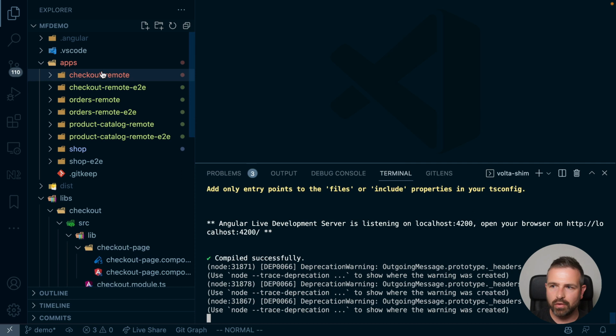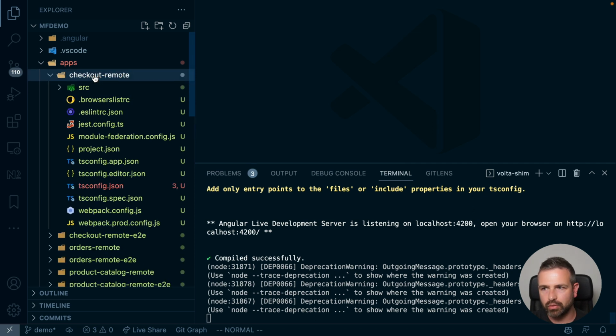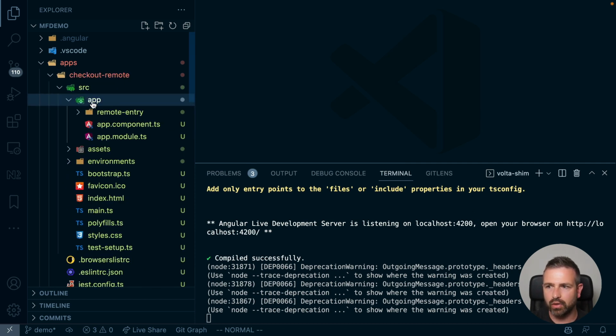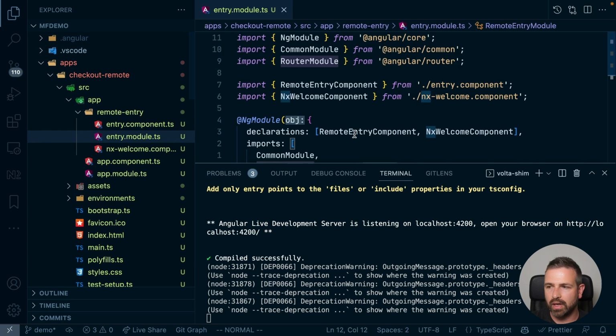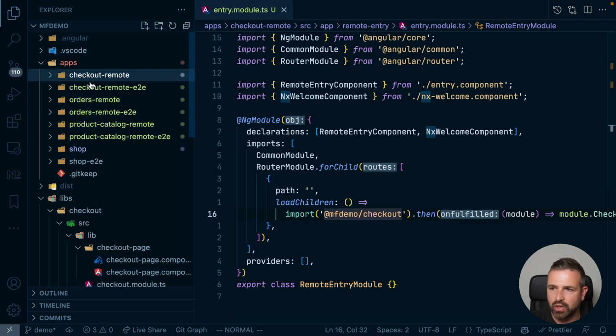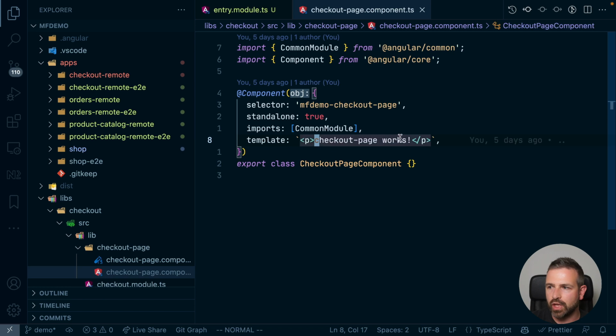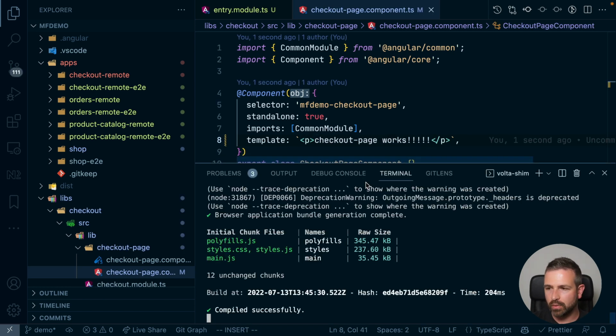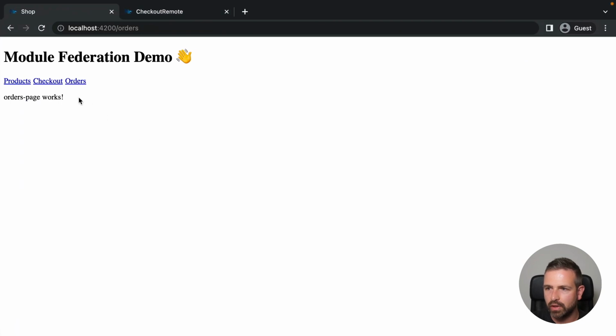Now, what happens, however, if I just want to work on that remote app here? So I go here and follow the path of what I have loaded here, which is, in this case, the module federation demo checkout page. So let me actually go down in this library in the checkout page. And let's say we change here a couple of exclamation marks. It would rebuild. If I go here and go to the checkout, I, however, only see one exclamation mark.